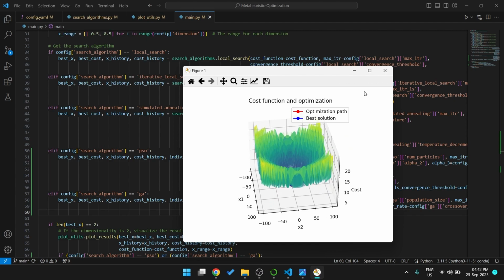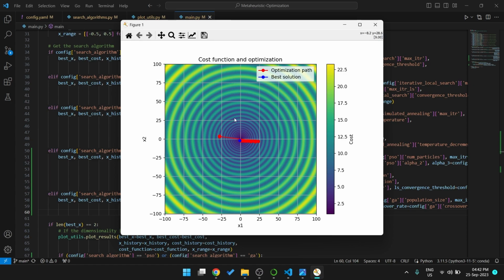Okay, so this is the 3D plot. This is the 2D plot. So we have the optimization path. This optimization path shows the best solution in every iteration. And the blue dot is the best solution. And these are the particles. So we selected 10 particles. 1, 2, 3, 4, 5, 6, 7, 8, 9, and I think 10 is here. And this plot shows the trajectory of each particle.